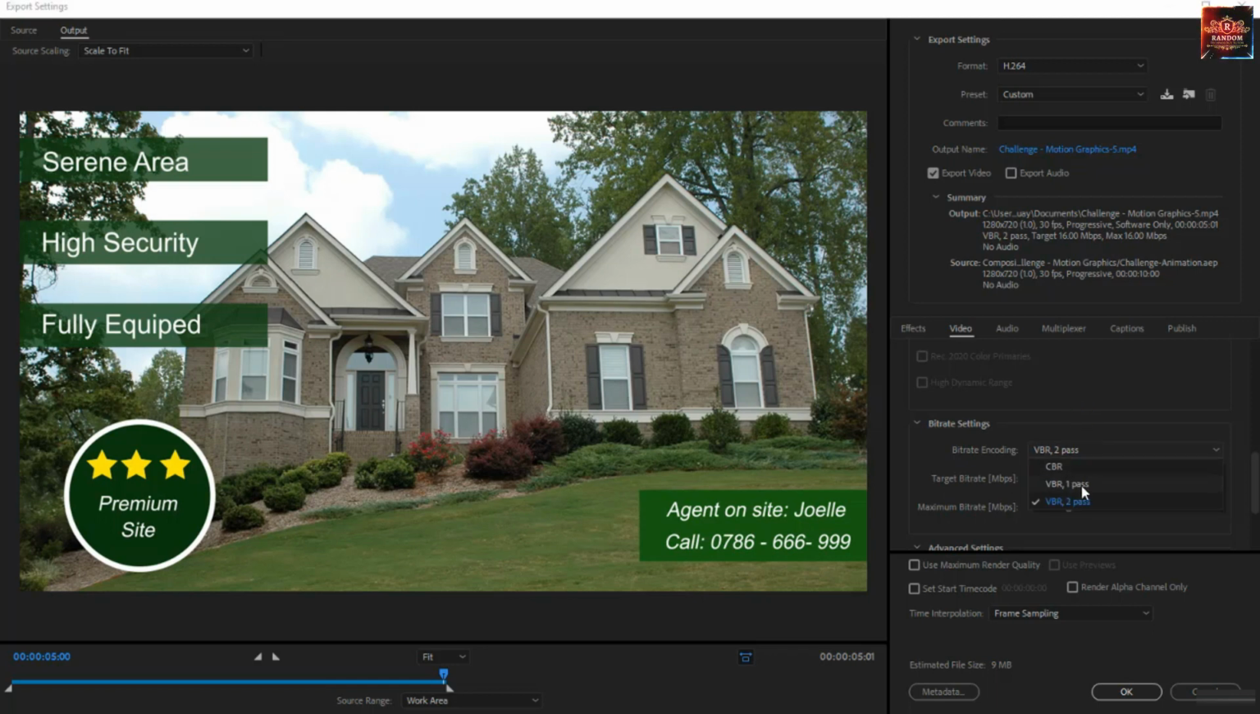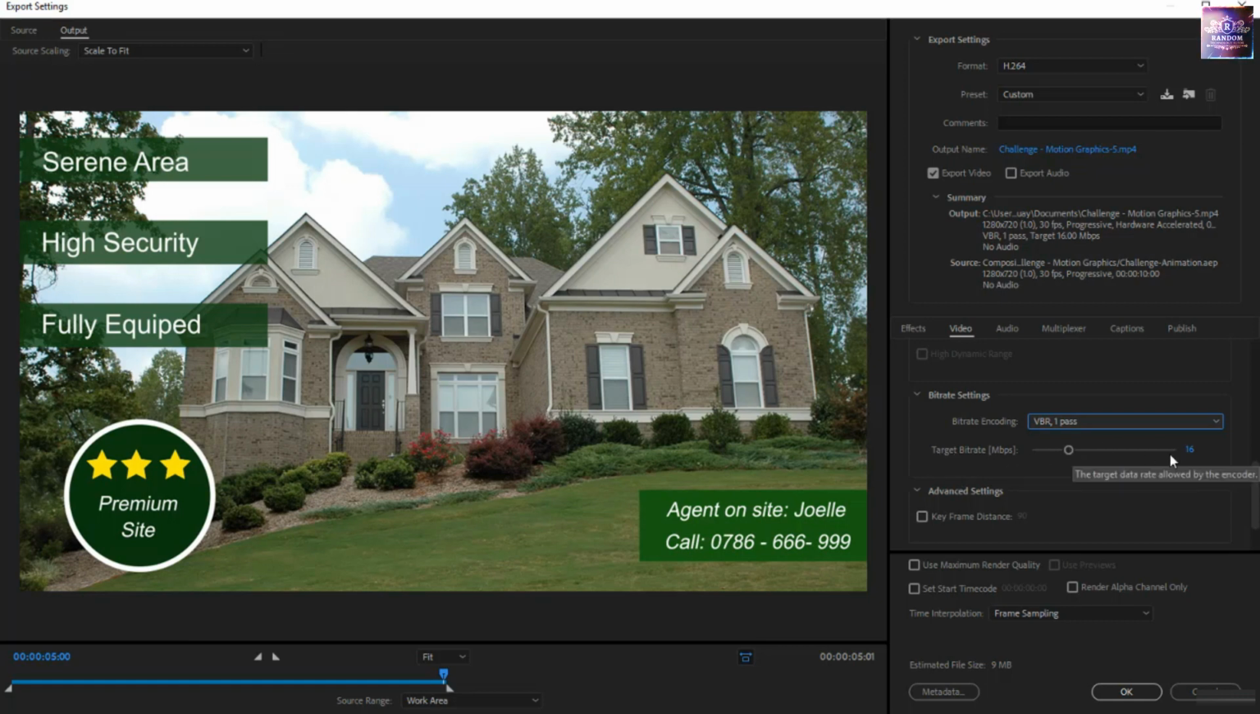Change it to VBR 1 pass. That's the first one. Then the most important is the target bitrate. The target bitrate is 16 here, and it will affect the file size a lot. So you want to reduce it. You can take it to any figure you want except 1 or 2 or 3. You can even go down to 5. Okay, that's cool. And that's it. Reducing the target bitrate will reduce your file size by more than 50-60%.